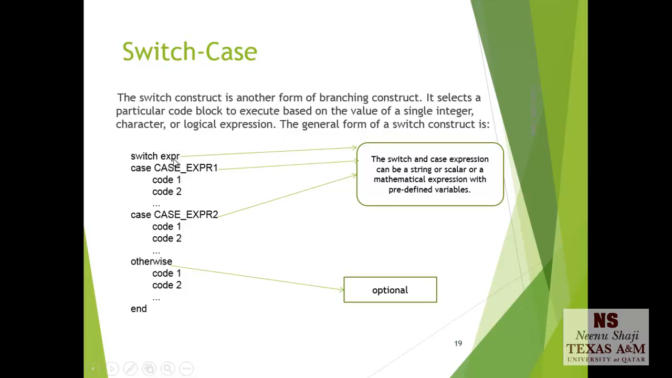You have switch, the expression, and case, which is case expression 1, and then statements following that, case expression 2, statements following that, and otherwise, which is optional, and the statements following that, and the end. The expressions can be a string, a scalar, or a mathematical expression with predefined variables.